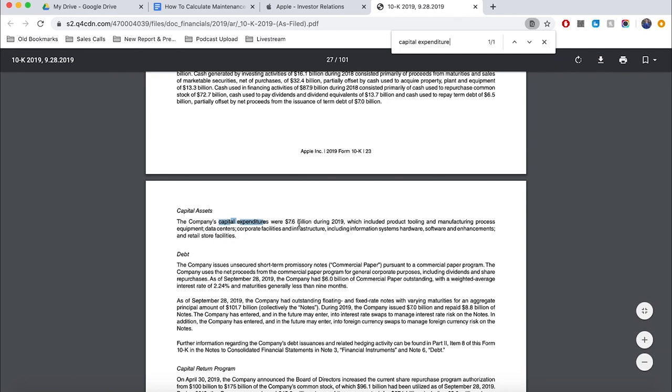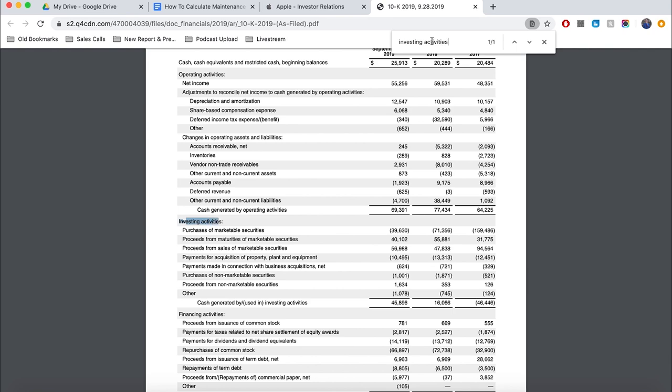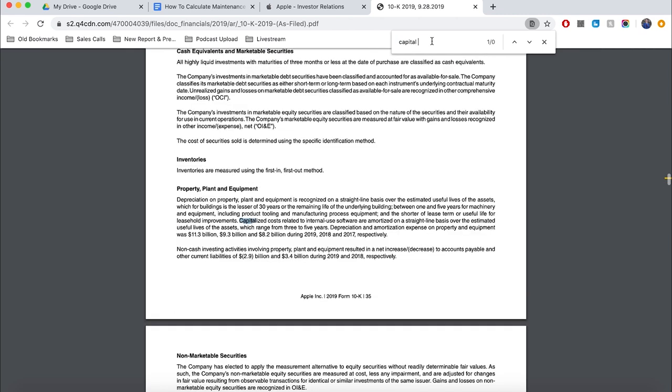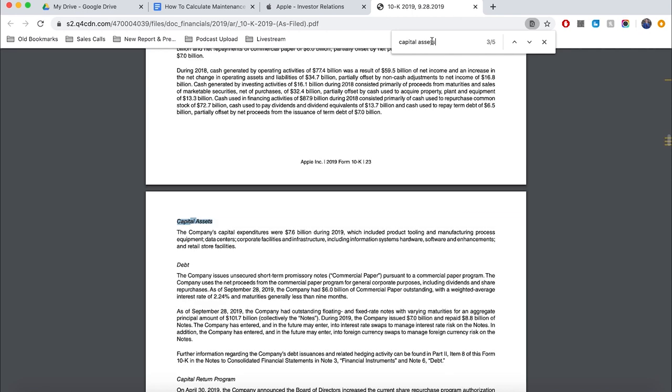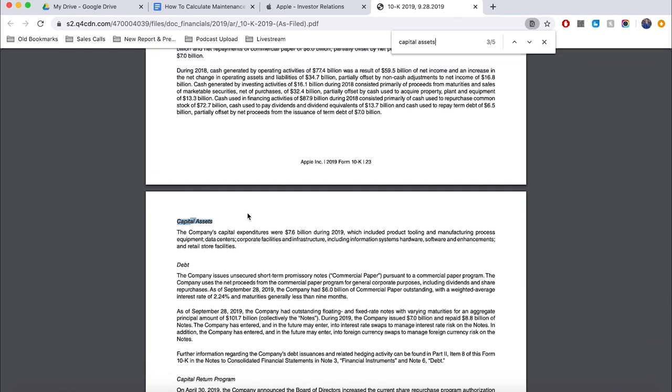In this circumstance, you can see that that allowed us to find the capital expenditure number for Apple in 2019, which is written here as $7.6 billion. But sometimes you need to search other things, like investing activities is another one. For Apple, you can see that it doesn't actually show us what the capital expenditure is by searching that. Sometimes you can search capital assets. That's another one for Apple that worked as well. But you want to use one of those key search terms in order to find this line, which basically says the company's capital expenditures were $7.6 billion during whichever year you're looking at.